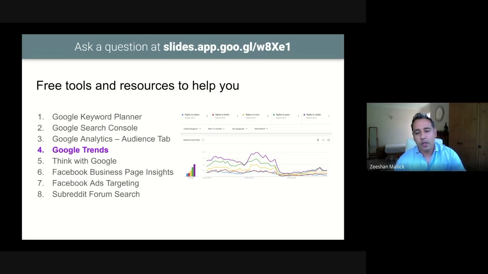Google Trends, completely free tool. Go on to Google, just search for Google Trends, and you can just literally drop in 1, 2, 3, 4, 5 different search terms. Look at any country that you want in a certain time frame. I'm looking at 12 months in whichever category, and you can look at different types of searches. So what I've got in front of you here is flights to Lisbon, flights to Berlin, flights to Rome, flights to Paris, and flights to Dublin.